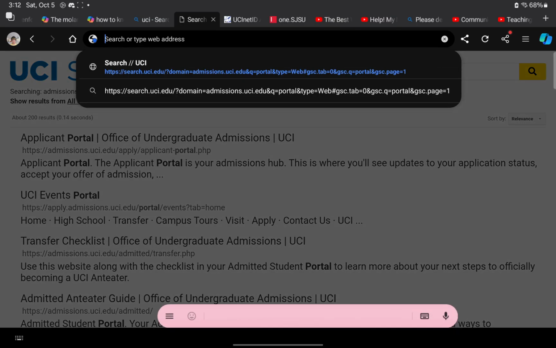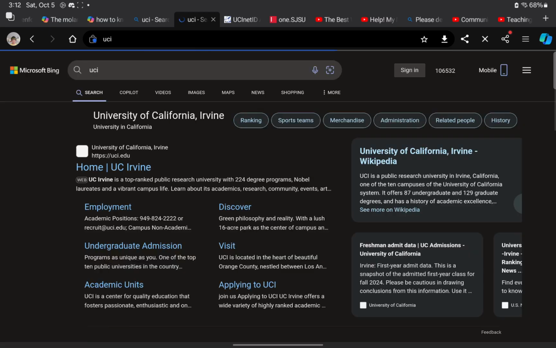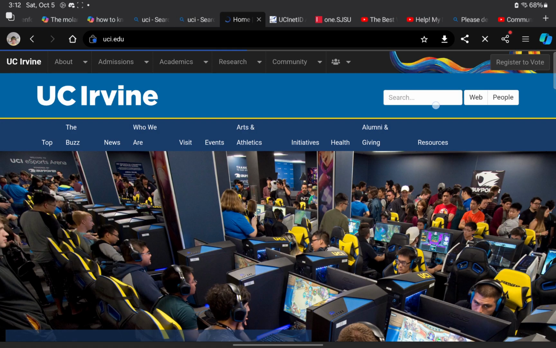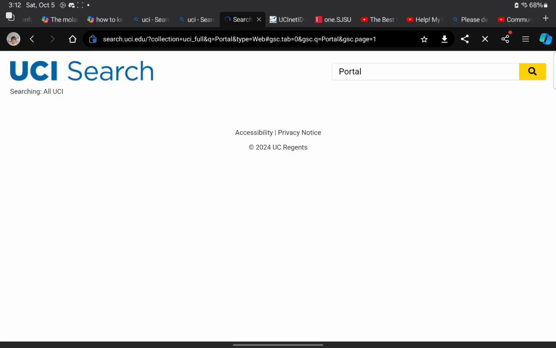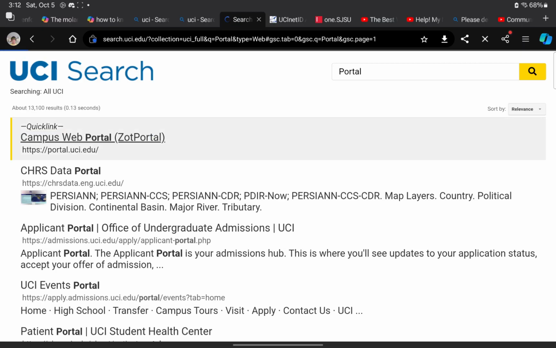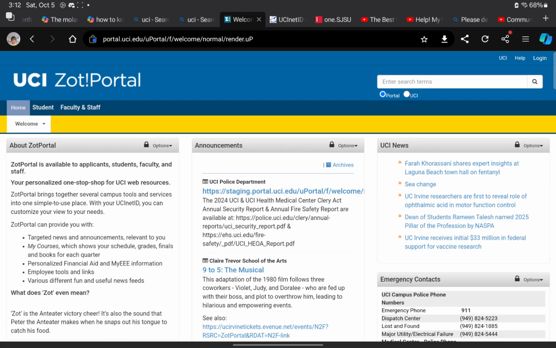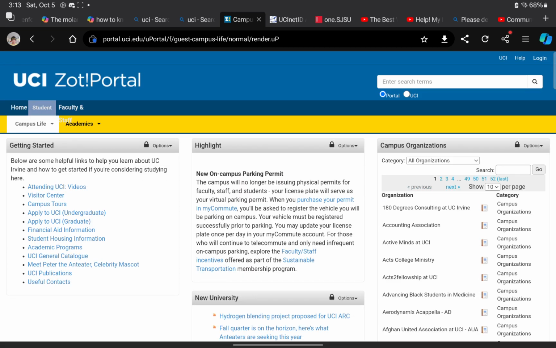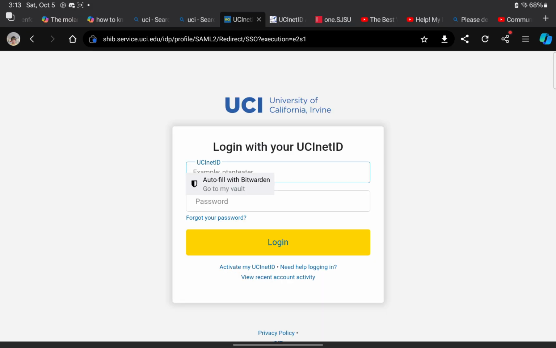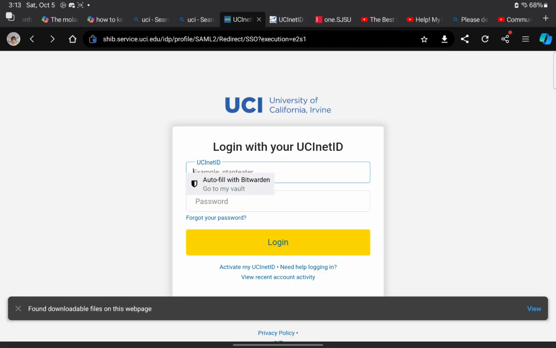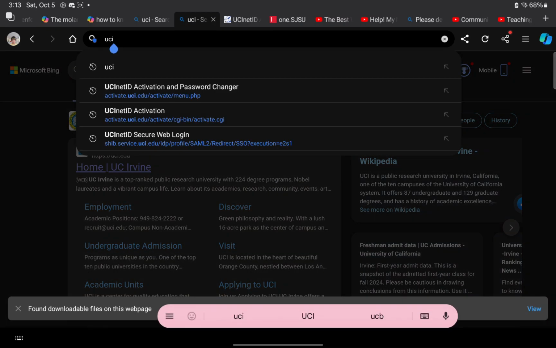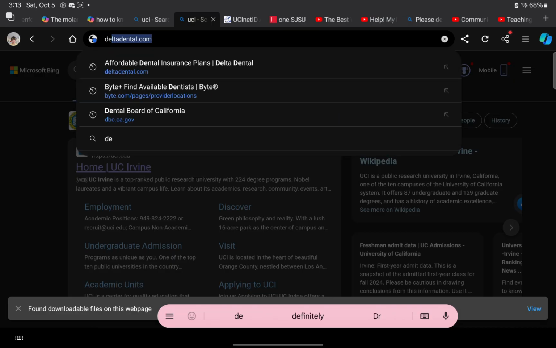I'm just showing you how to access the portals if you ever need to. Portal, campus web portal, Zot portal. That's the portal for students, click that. Log in to this portal, and that's your portal. Activate this again if you're a student. Click that, right? So those are the portals.